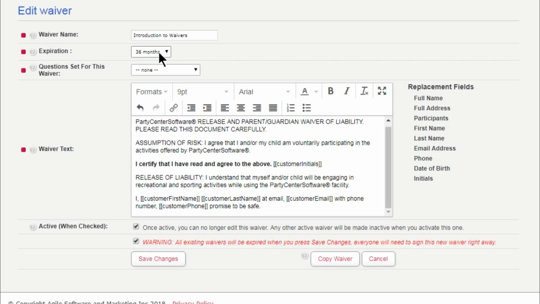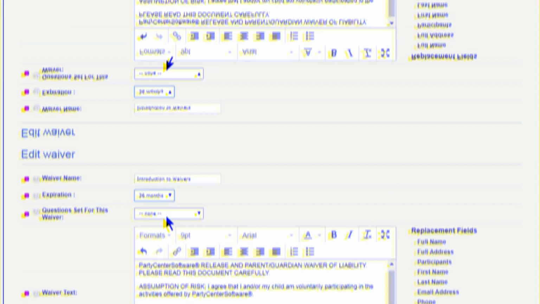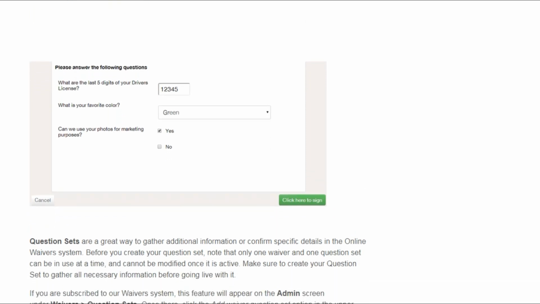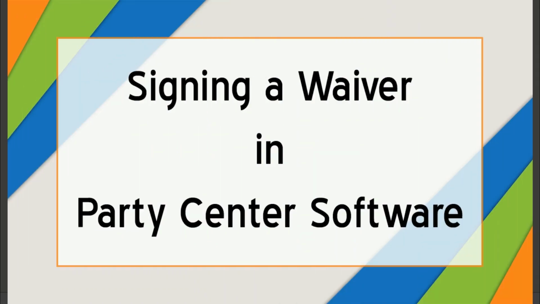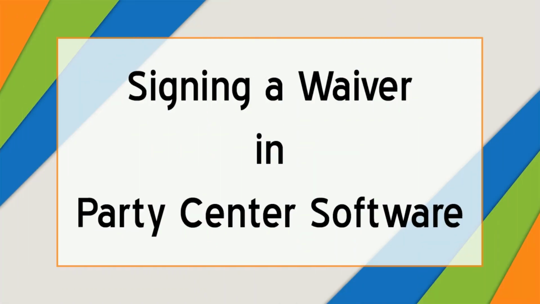The expiration date controls the length of time that this waiver is active for each customer that signs, and question sets remain optional and function as before. Please see our knowledge base article for more information on question sets. Now we're ready to save changes. So let's try signing a waiver as if we were a customer.